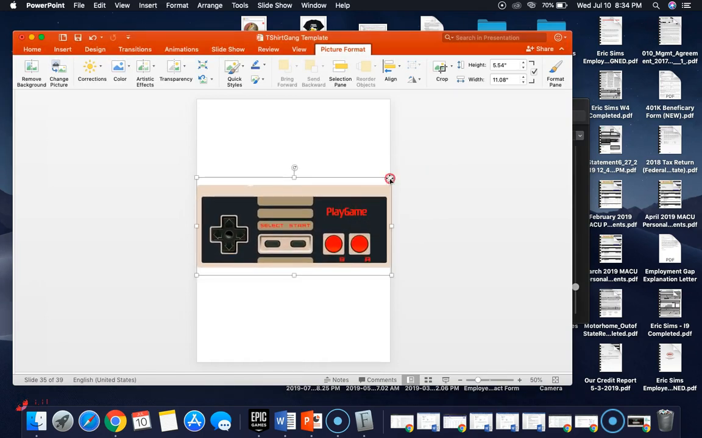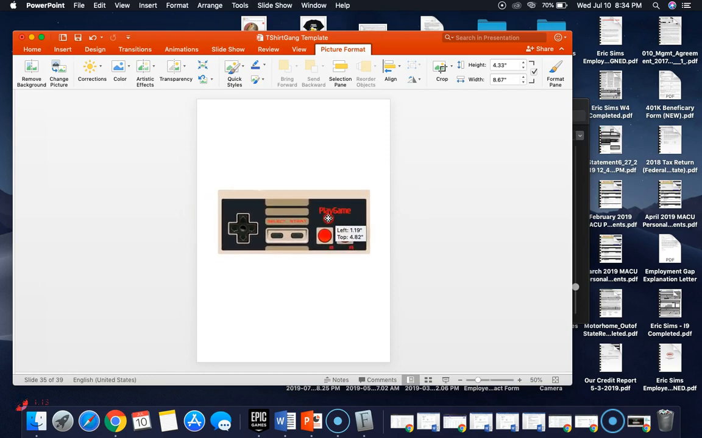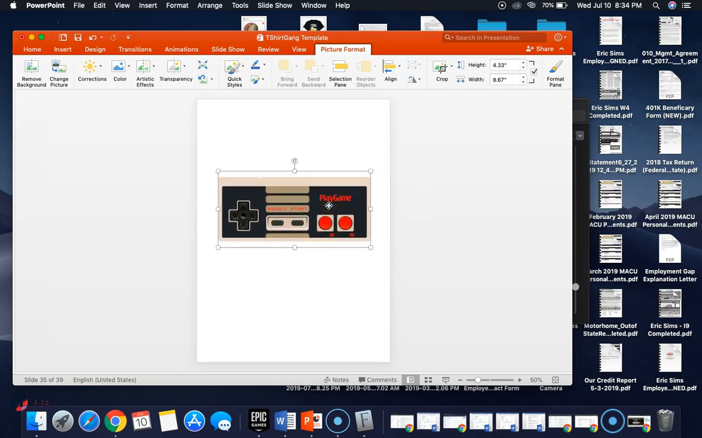Now I have this sized to be the right dimensions for a T-Shirt Gang shirt, and you can change the DPI and so on. I recommend, and I use, GIMP, Photoshop, or Paint.net for designing, or some other specific design program. But PowerPoint is really easy to show you, a white sheet of paper, and put this on here. Okay, so there's the Nintendo controller.